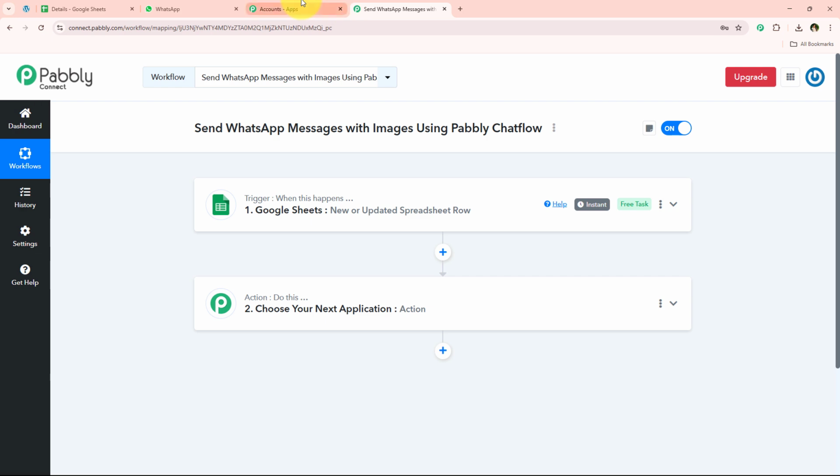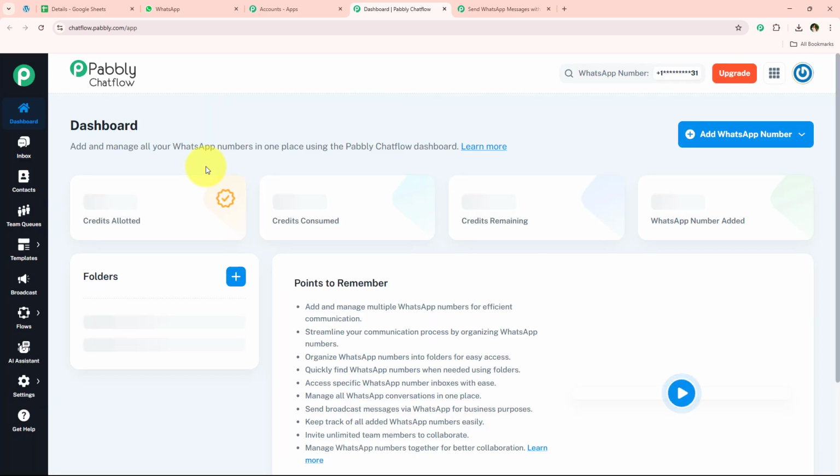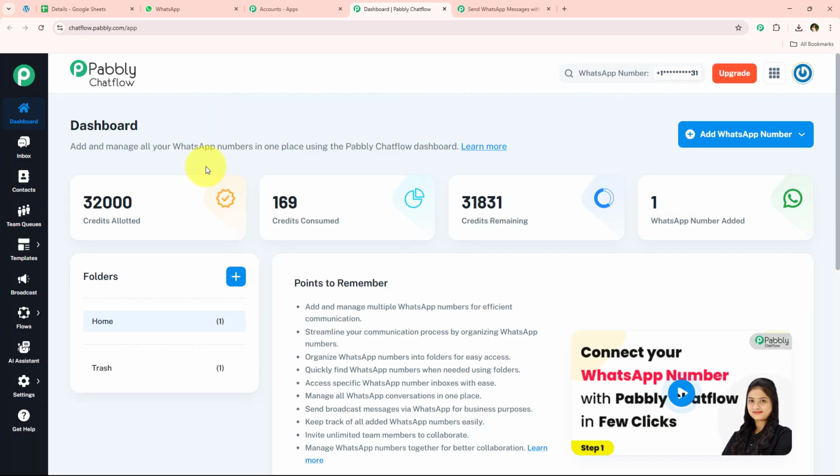So over here, I'm just going to go back towards my accounts tab, and over here you can see Pabbly Chatflow. So I'm simply going to click on this access now right over here to open the dashboard of my Pabbly Chatflow account. And after opening my Pabbly Chatflow account right over here, we first have to add a WhatsApp number inside our Pabbly Chatflow.